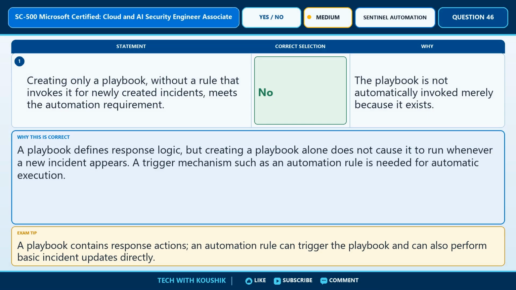Statement 1. The answer is no. The playbook is not automatically invoked merely because it exists. Remember this distinction for the exam. A playbook contains response actions. An automation rule can trigger the playbook and can also perform basic incident updates directly.